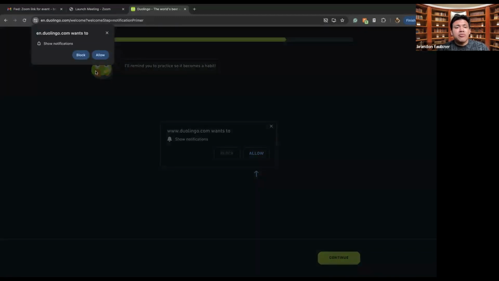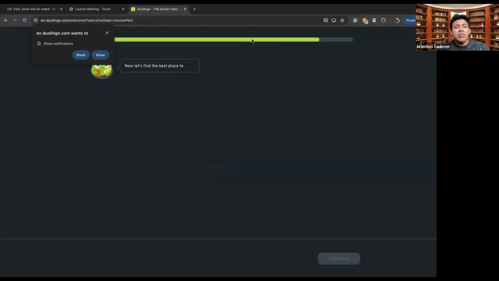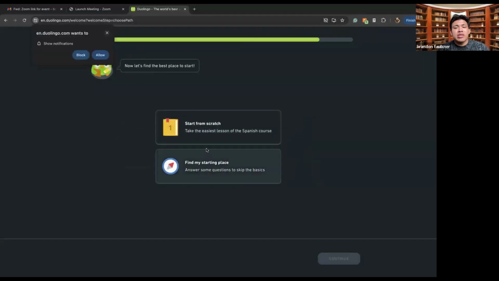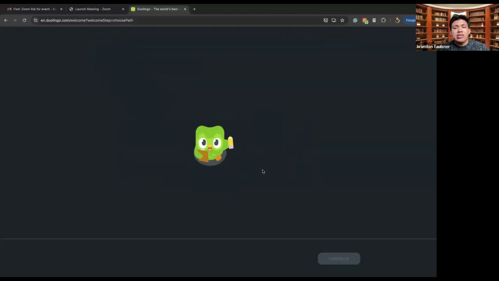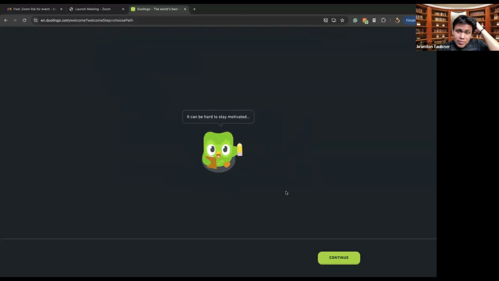So it'll say that it wants to remind you about different things like notifications, other things like that. And let's find out how to best practice. Let's start from scratch. It can be hard to stay motivated.